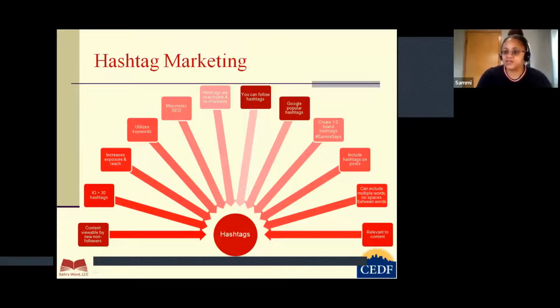And then you can use those hashtags too, because if you go to Google, you can Google trending resume hashtags, and it'll tell you these are the hashtags people are searching for when they're looking for a resume writer. So that makes it a little easier for you. Google's your friend.